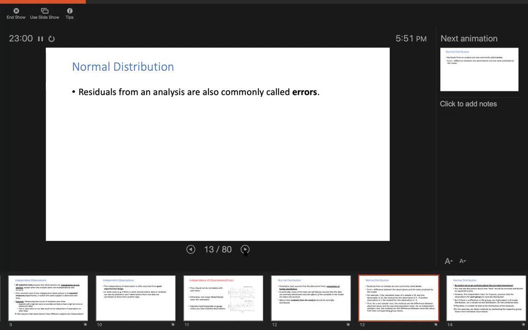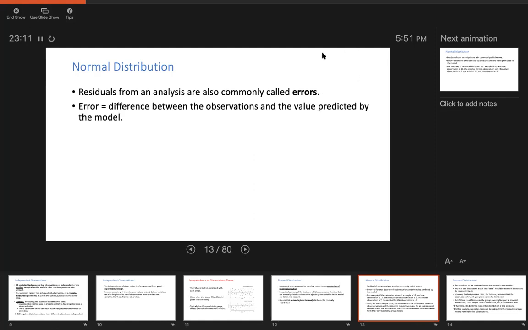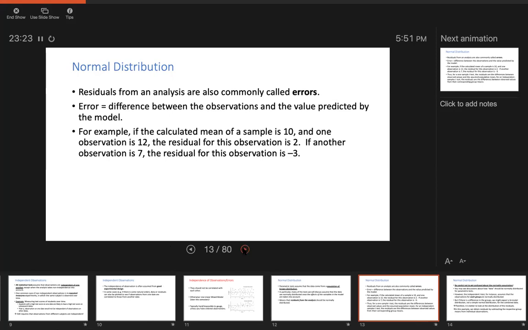Residuals from our analysis or from a model are also commonly referred to as errors. So errors, residuals, same thing. An error is nothing but the difference between the observations and the value that is predicted by our model. That all sounds a little bit abstract, so let's make it a bit more concrete.